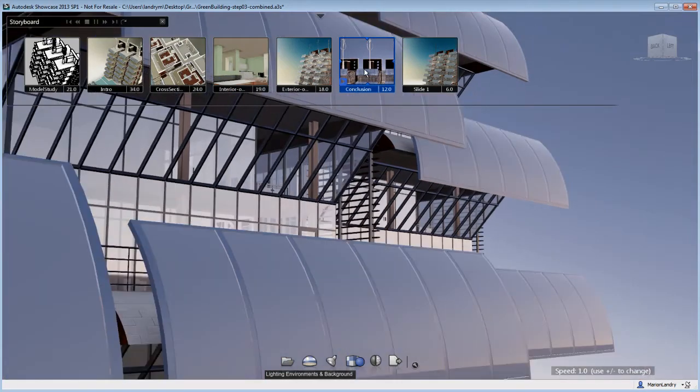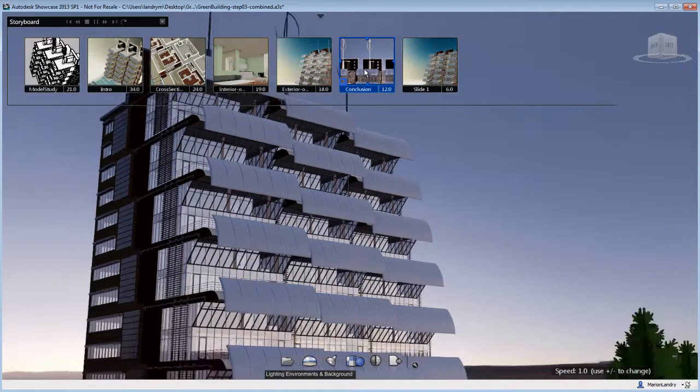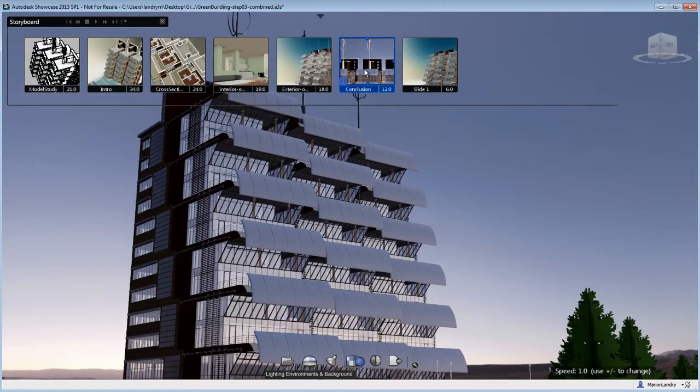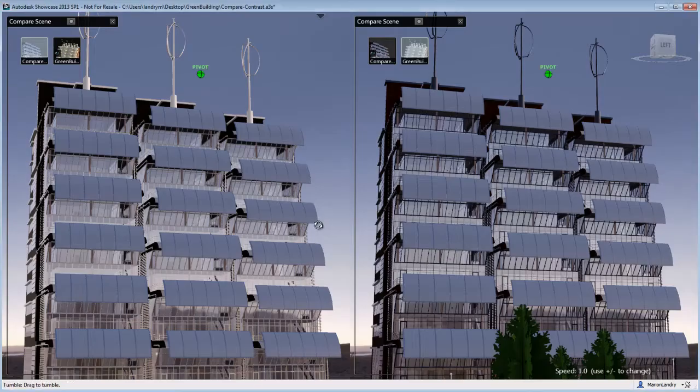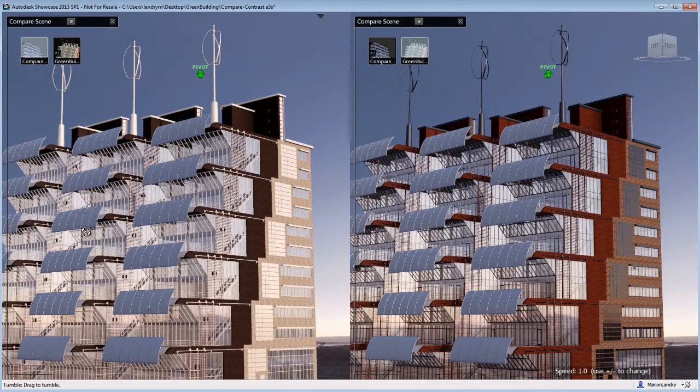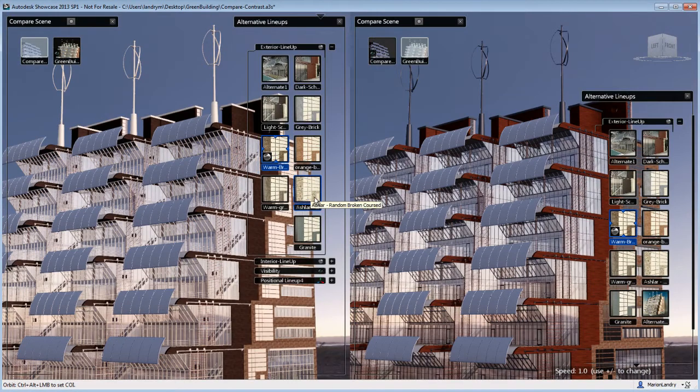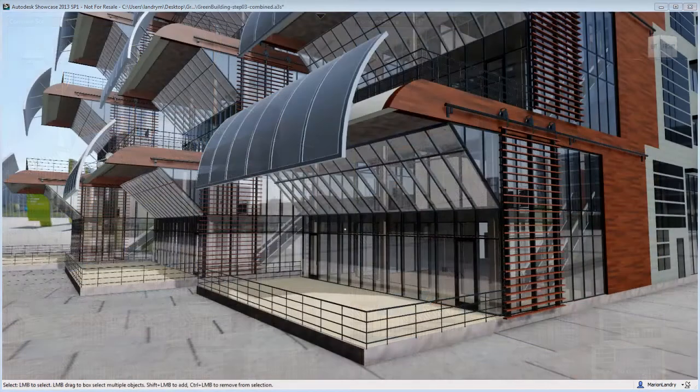In addition, colleagues or customers who don't have a Showcase license can interactively review and navigate Showcase scenes on their desktop with the free Autodesk Showcase Viewer. You can also choose to present two different design variations by using Compare Scene mode. This mode allows you to load two models side by side to help you compare the different variations and facilitate decision making.